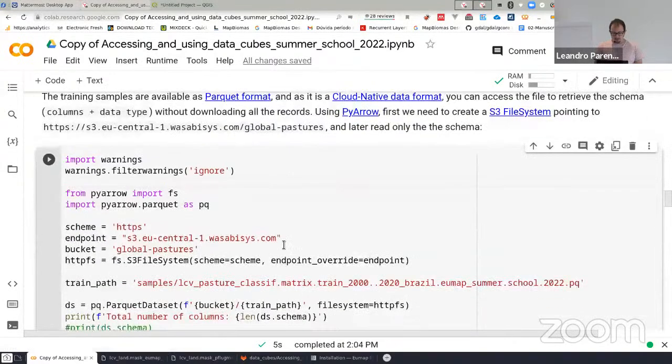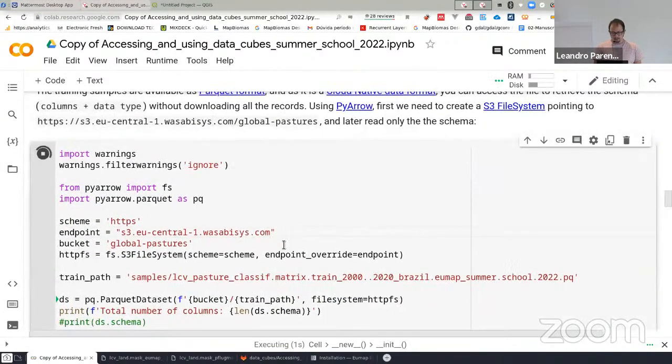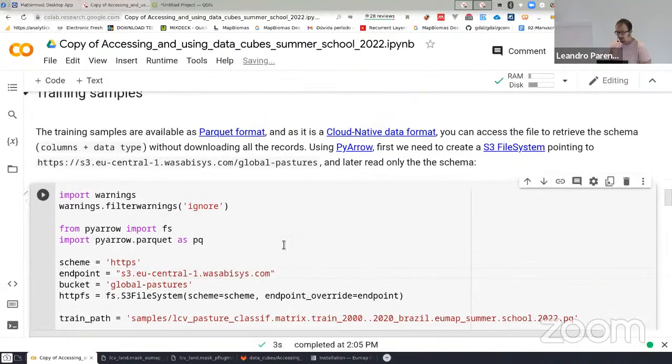I already talked about it, but I will execute this. And basically here, we are accessing the training data provided to the hackathon. It's in Parquet format. We will have a GeoParquet session after this one.